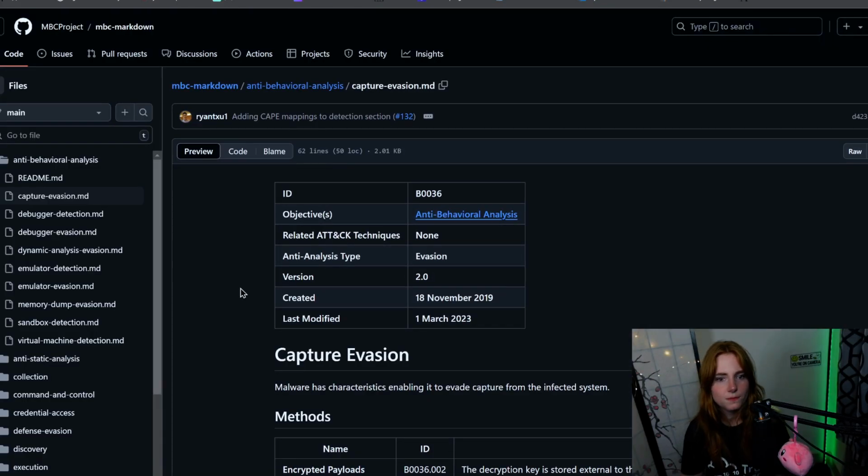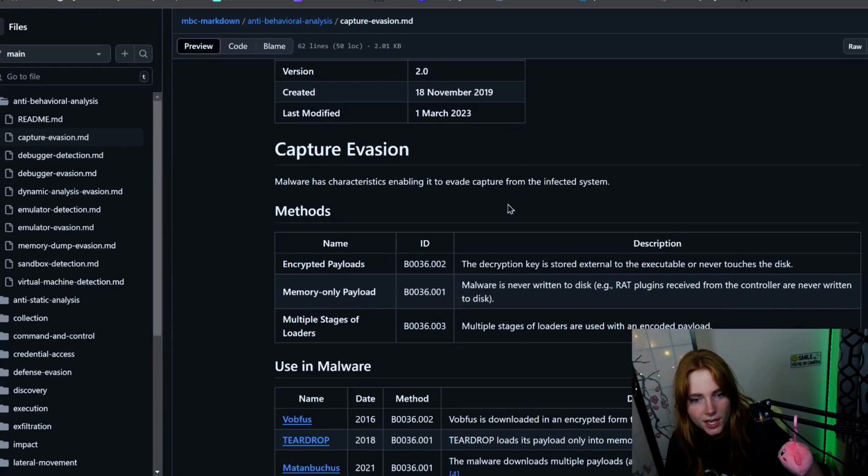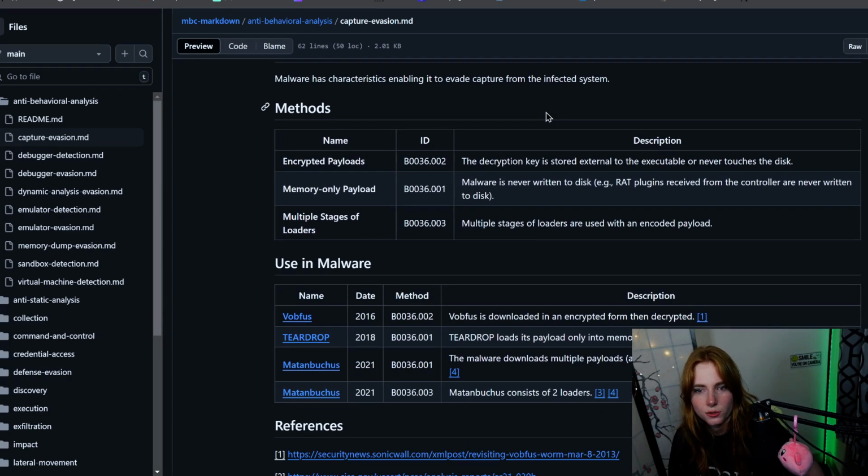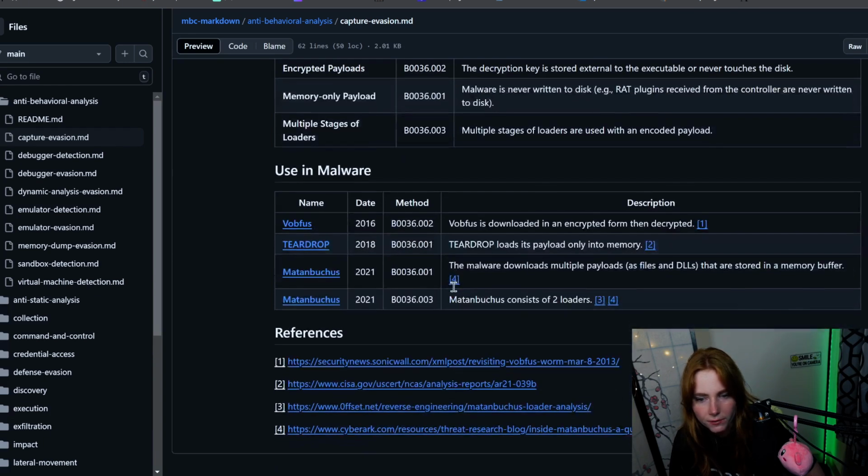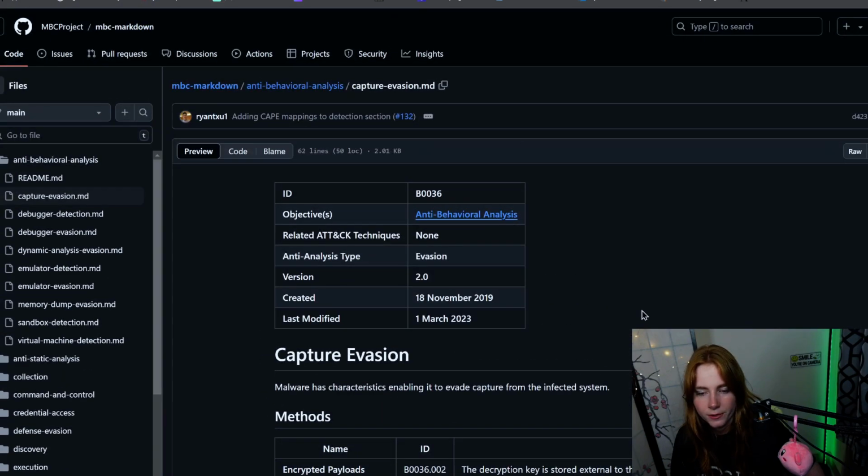So for example, we have anti-behavioral analysis, capture evasion, the objectives, anti-behavioral analysis, attack techniques none, anti-analysis type evasion, version, things of that. Capture evasion, which are characteristics enabling it to evade capture from the affected system. Encrypted payloads, we have the ID, the decryption key is stored external to the executable or never touches the disk. We have use in malware. So we have examples of different malware, then we have references.